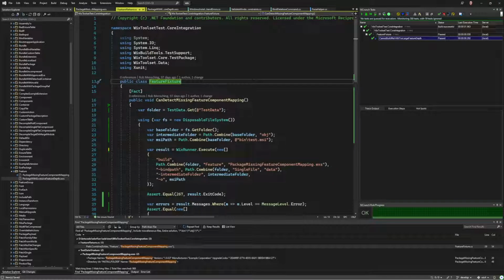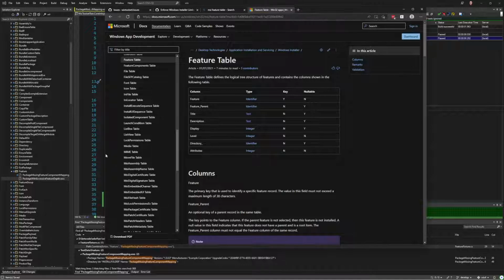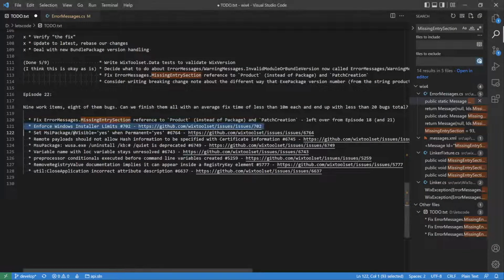All right. So that's 2 down. I think 2 down. Yes. So we did that error message, and we're enforcing the Windows installer limits, the 2 things that were in that. So let's now go try to tackle this one.